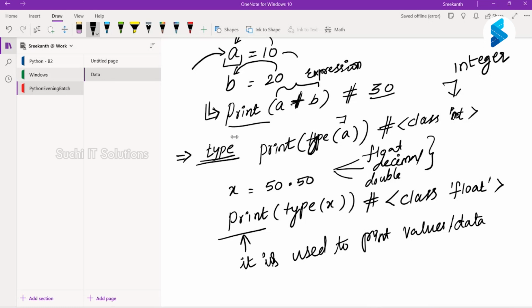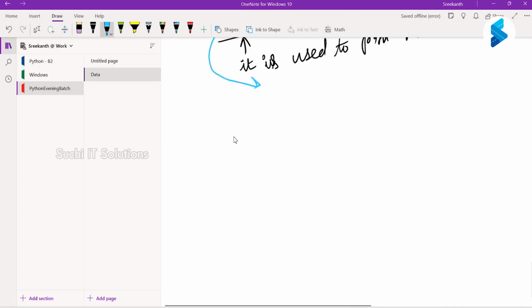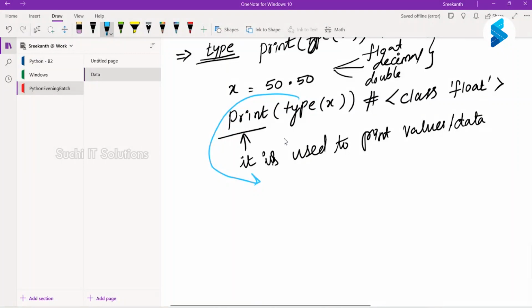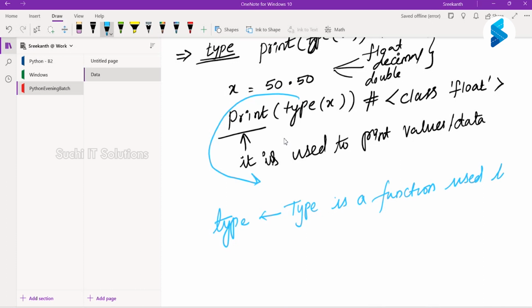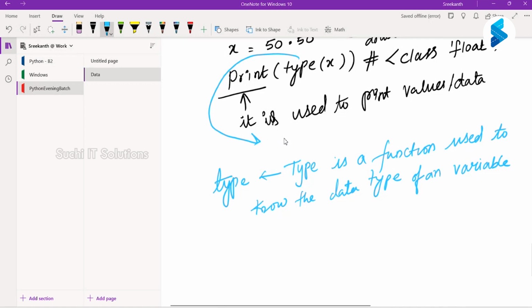In the same way, now what is type? We discussed print. Now what is type? Type is a function used to know the data type of a variable. Are we clear with this? Yes, sir.